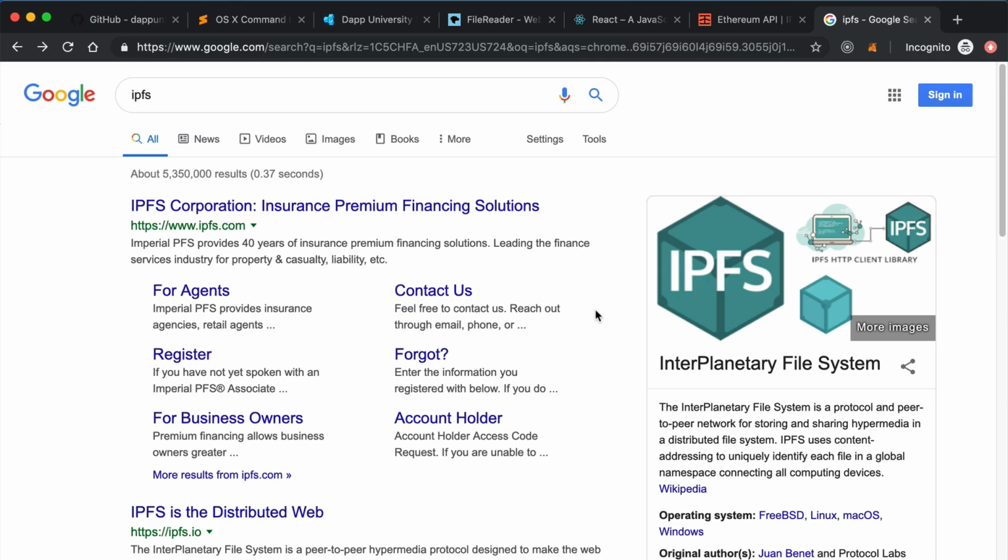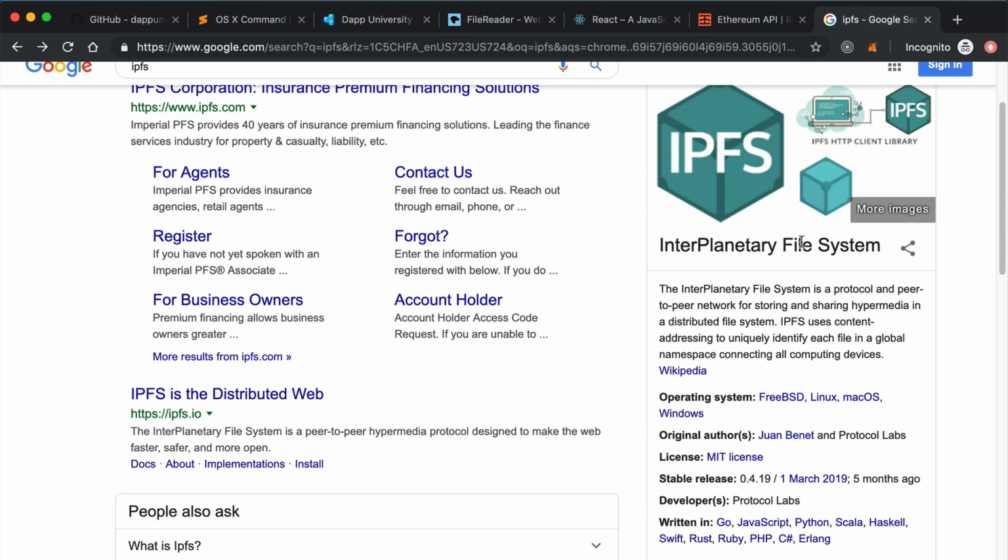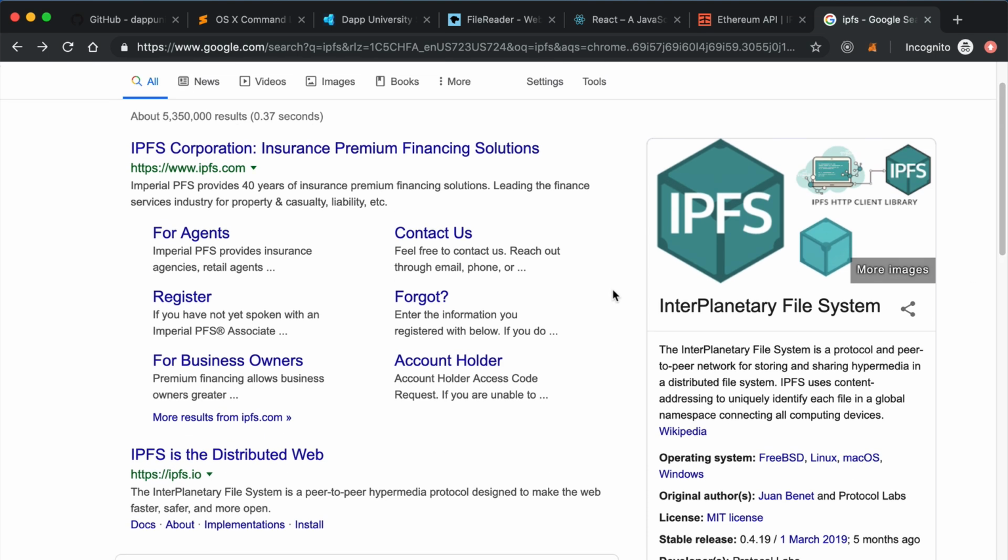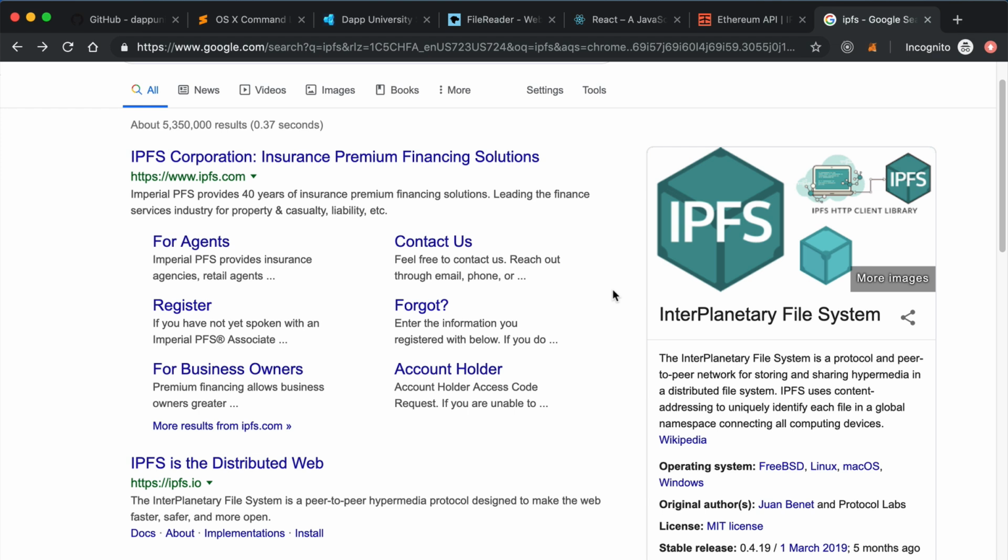All right. So in order to connect the project to IPFS, we can do it a couple different ways. So just a quick recap of how IPFS works. It's a distributed file system, right? So it works kind of like a blockchain in the sense that it has a bunch of different computers that all hold copies of the files, right?